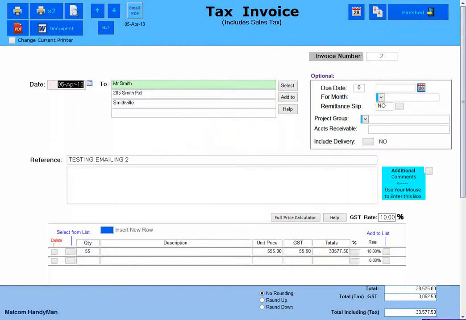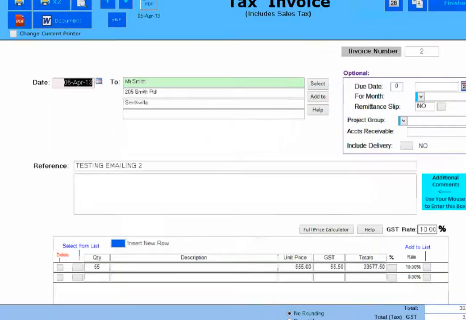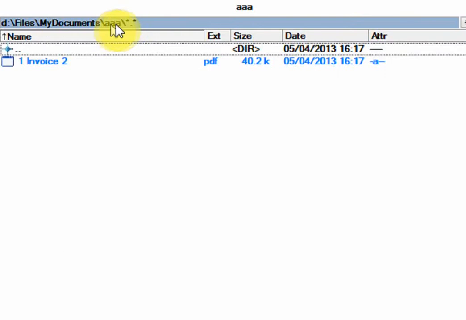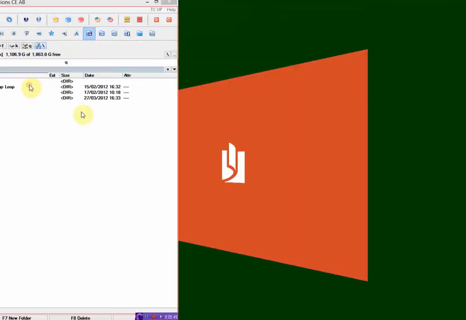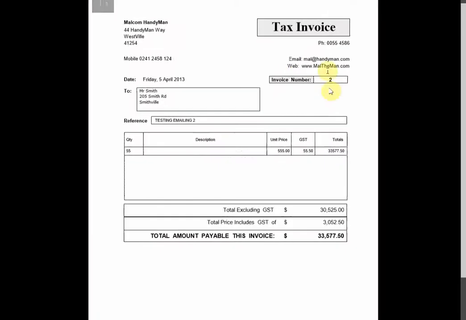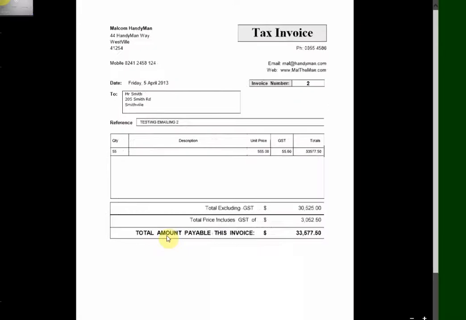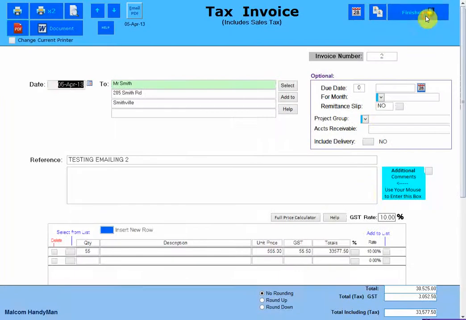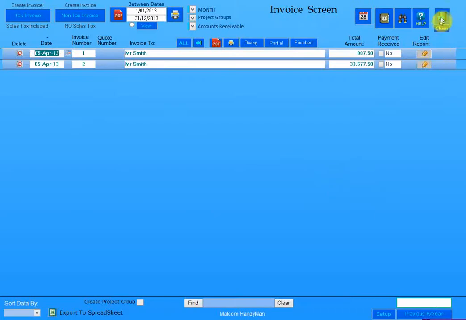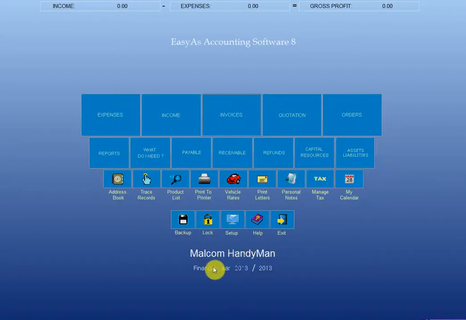So if I jump back to Windows or to my hard drive, I'll show you where that file is. Under My Documents AAA, invoice number 2 is sitting there. If I double click on that and open it, you will see that there's invoice number 2. The PDF was printed and it's been saved. And as I said before, you can have a completely different location for every single business.